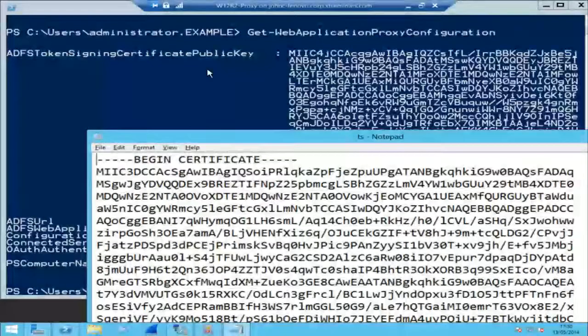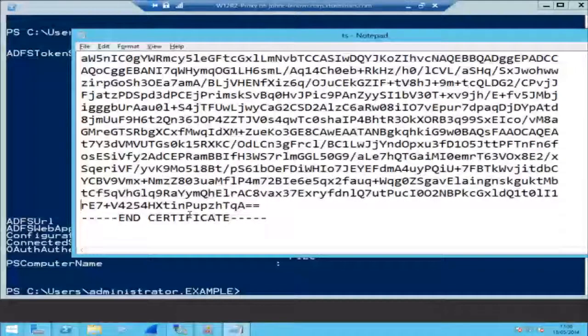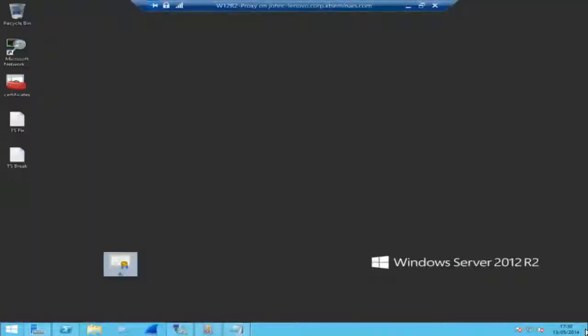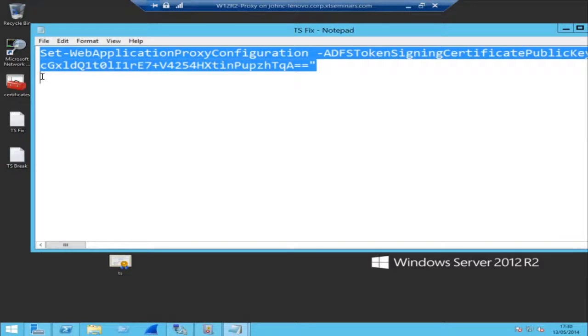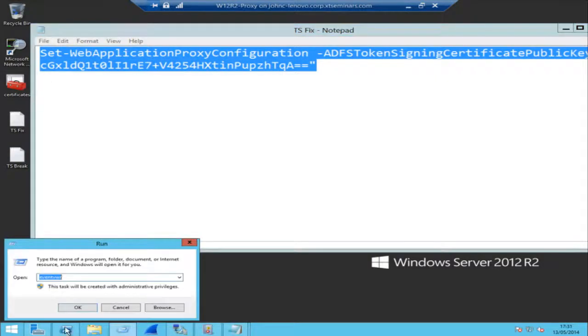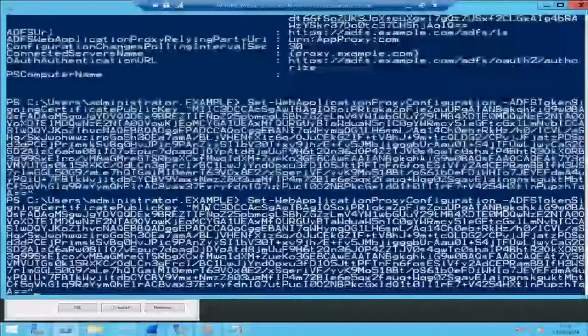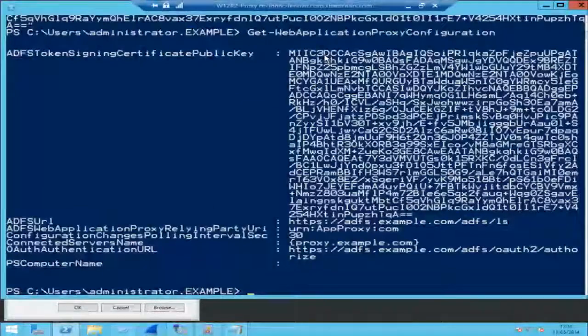And what you can do is convert this into a single line, so we could go through the process, or I've already got one I did earlier, just to make life easy for me, which is this. I've actually got Set-WebApplicationProxyConfiguration with the ADFS token signing certificate public key, and then I'm going to grab that, go back over here, run it, and what it will do is it's actually set the key appropriately. So we've now got the correct public key on there.